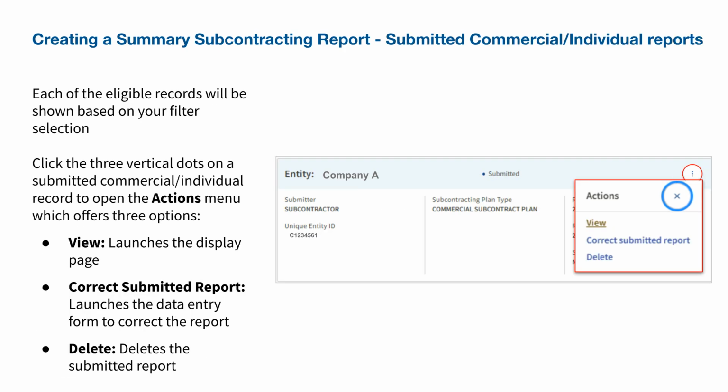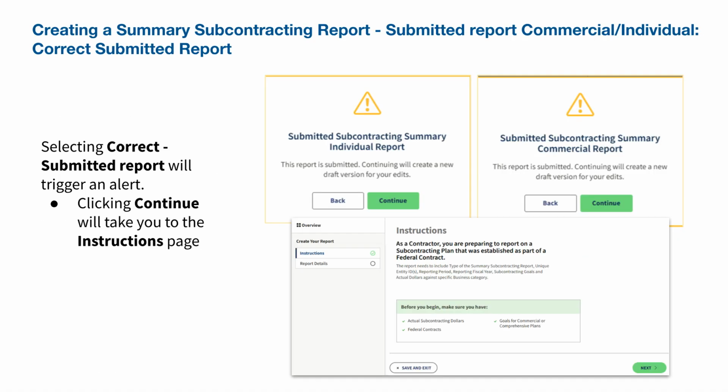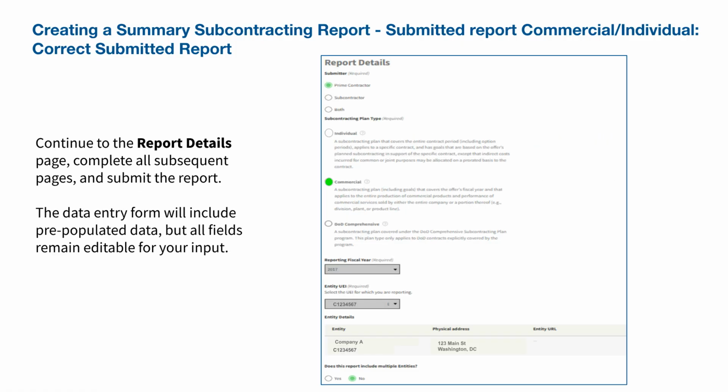For submitted commercial or individual reports, click the 3 vertical dots to open the Actions menu. You have options to view, correct submitted report, or delete the report. If you select Correct Submitted Report for a commercial or individual plan, you will trigger an alert. Click Continue to advance to the Instructions page. Continue to the Report Details page. The data entry form will include pre-populated data, which remains editable. Complete all subsequent pages and submit the corrected report.